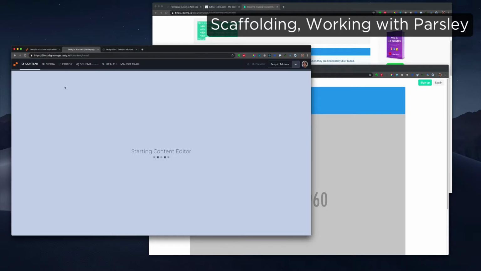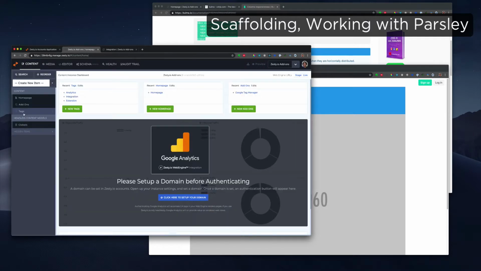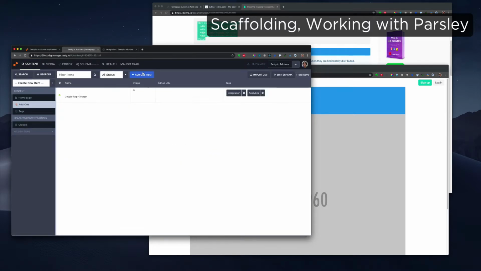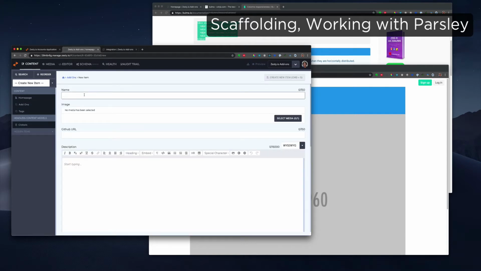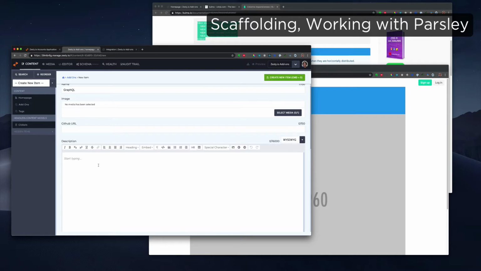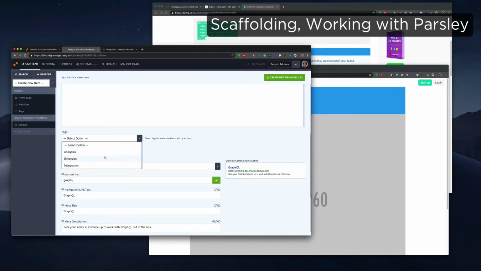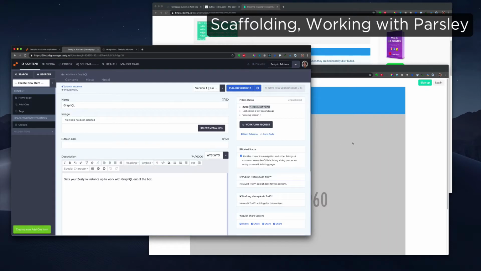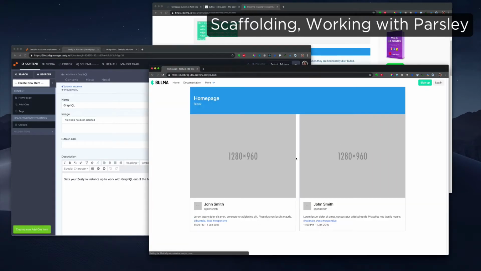So we have a GraphQL one as well, so we can add GraphQL. Sets instance up to work with GraphQL out of the box. And my tags would be, I guess, an extension. Great. Now let's refresh here. So now I have two cards being made. Let's get the card information in there so we're not confused.